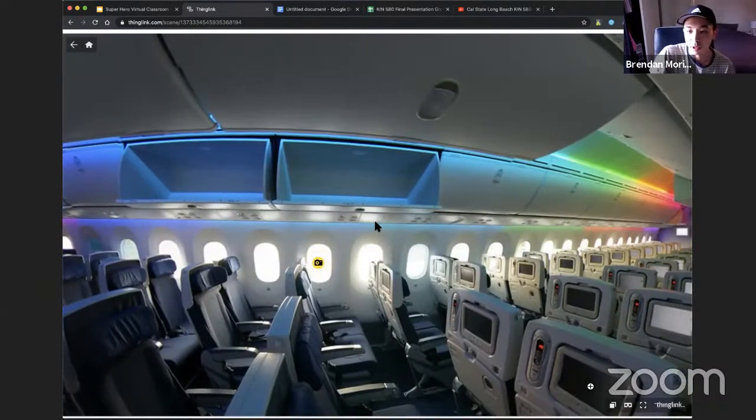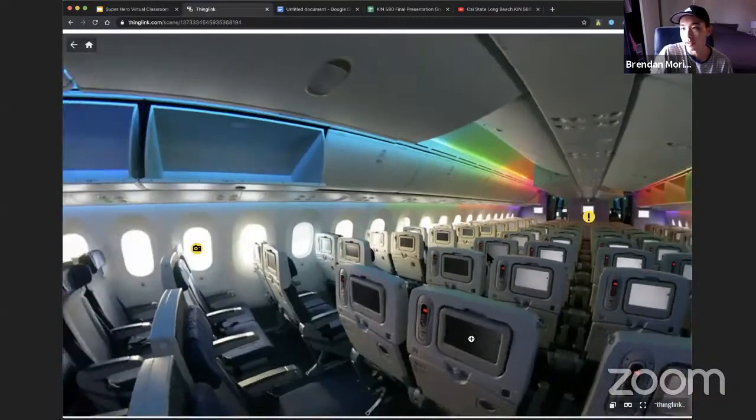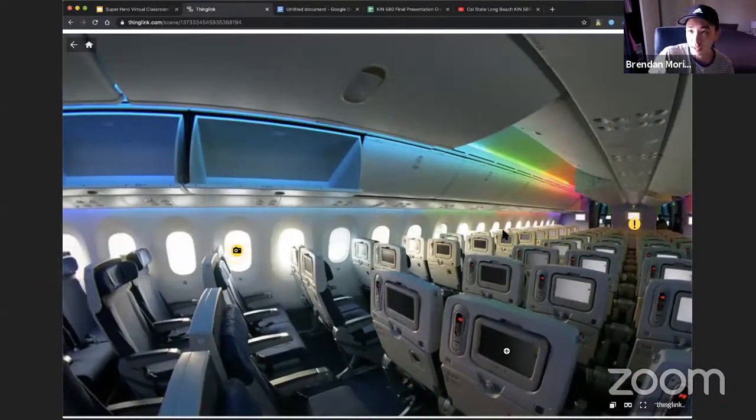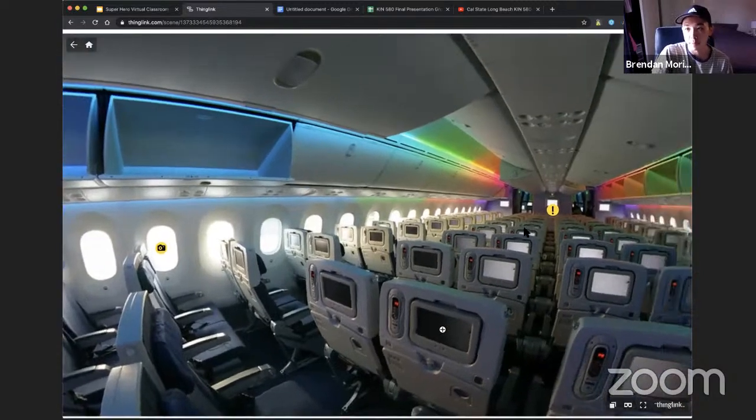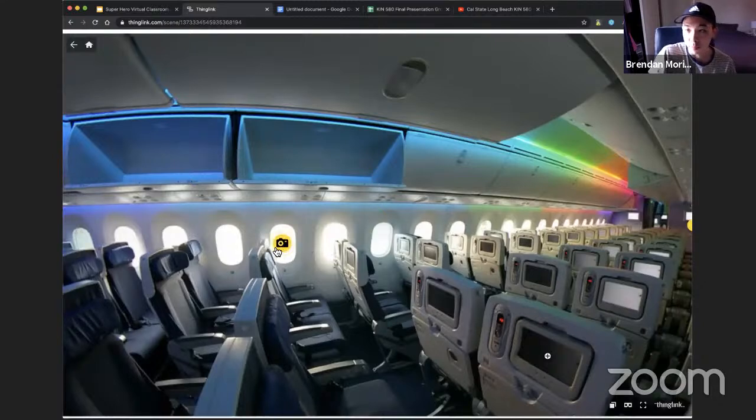So let's see if this works. This is kind of cool. I found this picture, I think on Flickr. A lot of free websites where you can provide different photos. And it's kind of cool that you can make them very interactive.